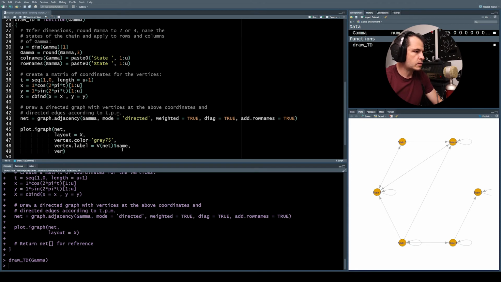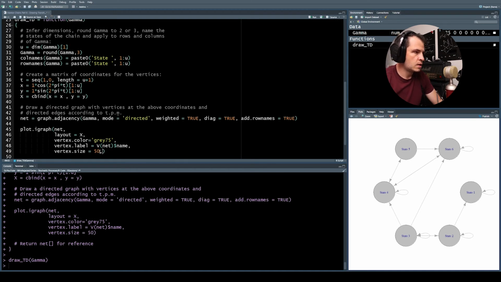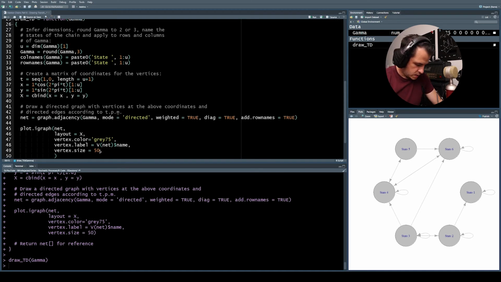Vertex.size. Yes, we want to increase that. And we're going to make it 50. So I think I played around with this. Okay, so let's see what that does. Okay, cool. Yeah, that increases the size of the nodes or the vertices, makes for a better plot. Okay, what else do we need?